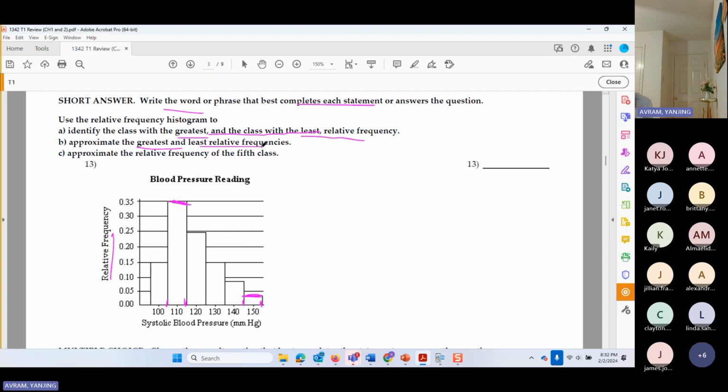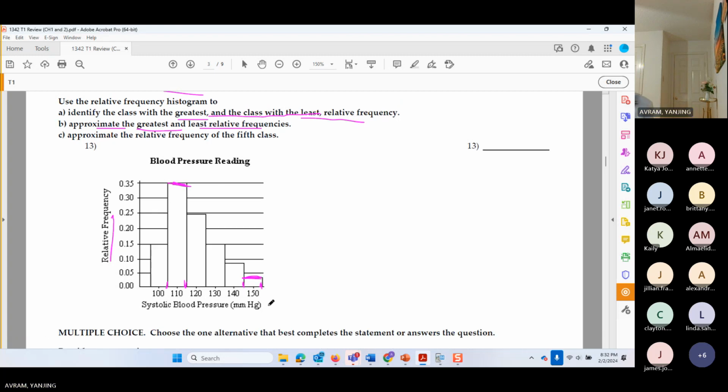The least relative frequency, how do I approximate in here? I know this one is a little bit more than a half, from here to here. Up here is 0.5, right? So this is a little bit more than a half. So our approximation is 0.03. If you approximate 0.04, it should still be okay because it's an approximation. But you don't want to say 0.02, because you can see this is more than a half. All right. Any questions?